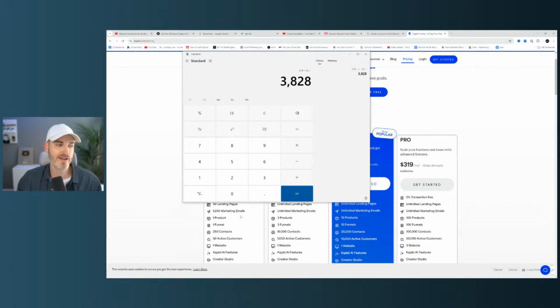By the way, you're getting way more stuff: email marketing, landing pages. You could have 100 different online courses and products, 100 different funnels. You could grow to 100,000 contacts. You could have 20,000 active customers. You could build 3 different websites. You might say, why would I? Well, by the way, this is the version that's way bigger than you need. You'd have all their AI features.